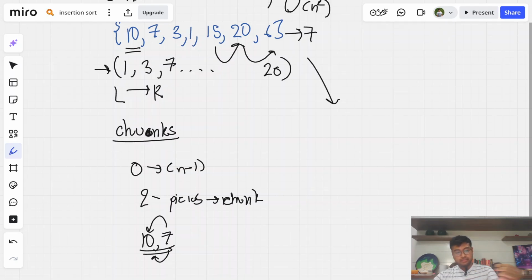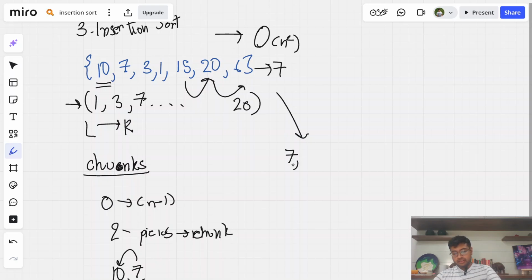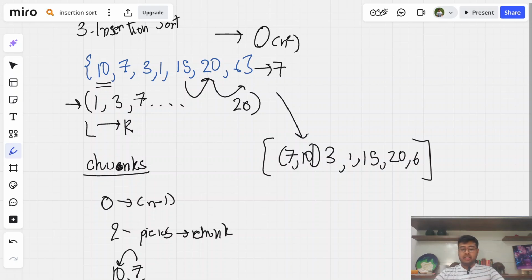I'll write it over here. The main array can also be seen on the screen. So 7, 10, 3, 1, 15, 20 and 6. I put a bracket inside the main array around 7 and 10, and that's the main reason we are now taking this into consideration. The chunk is created after the first iteration. So a chunk is created.